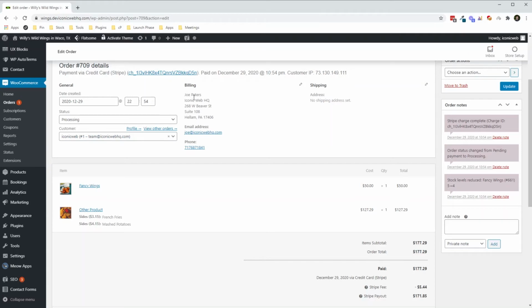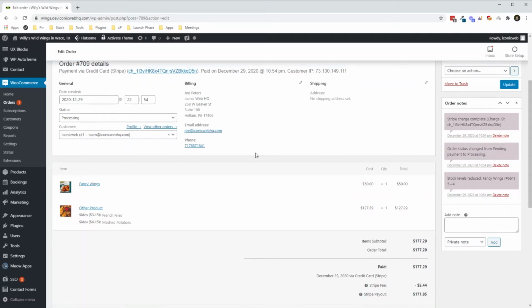Over here, you can see the billing address. So this is, if you were to ship something to them, this is where you would find their address. Here's their email address, their phone number, and right here is the shipping address. Right now it says there's no shipping address set. The only time that an address is going to show up here is if they choose the option to have it shipped to a different address than their billing address. But if there's nothing here, ship it to their billing address.